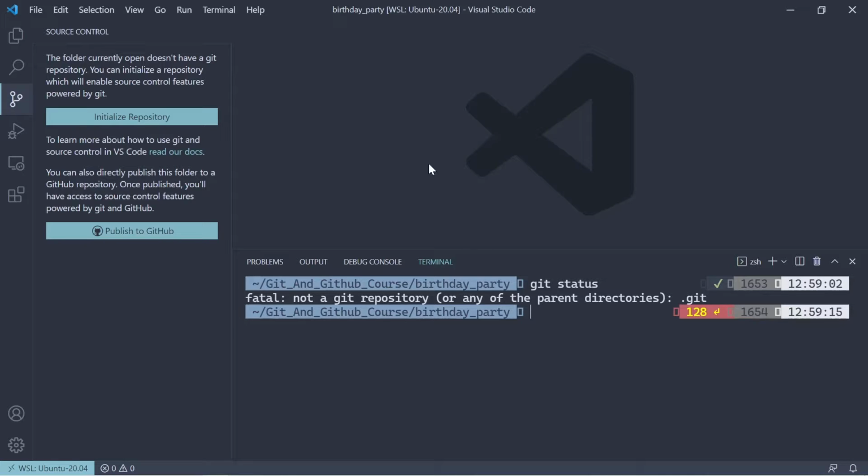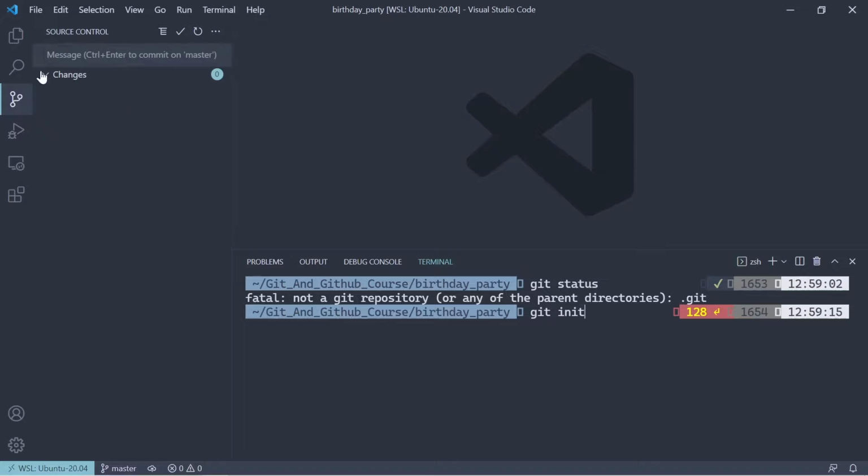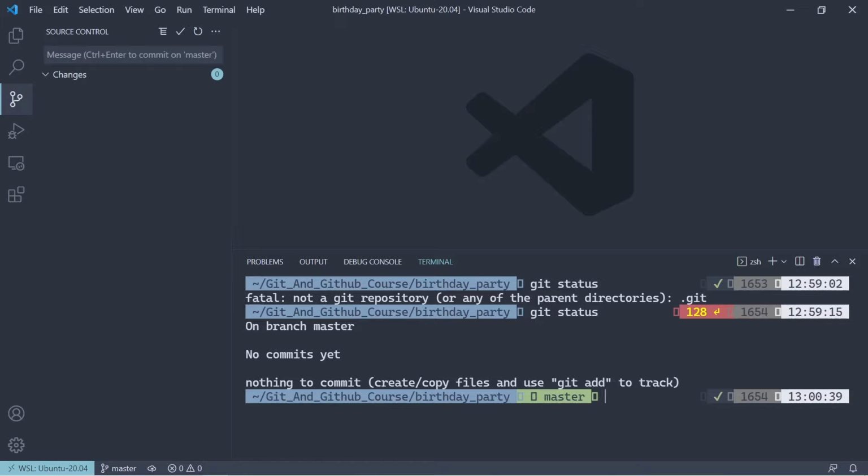source control tab. Now either we can initialize a repository from here, or we can do a git init from here, it doesn't matter. But since we are doing a GUI, let's do it from over here. So if I click initialize repository, it will initialize a repository. Now if I run the above command git status, it will run. It is saying that we are on the branch master and there is nothing yet to be committed.